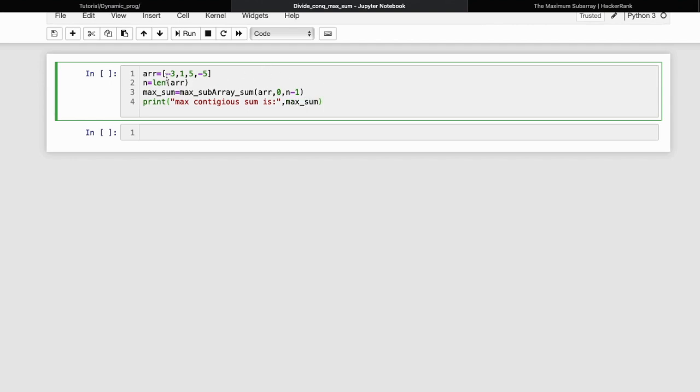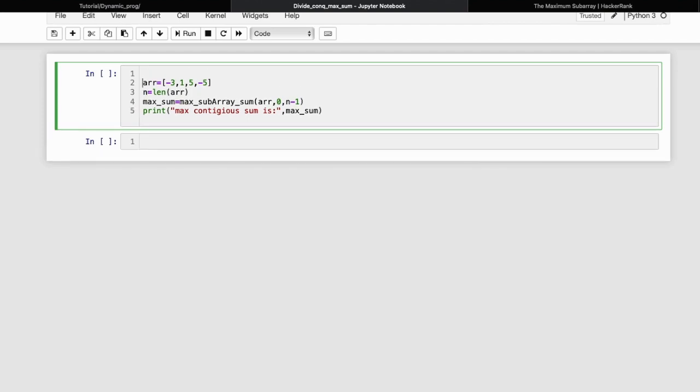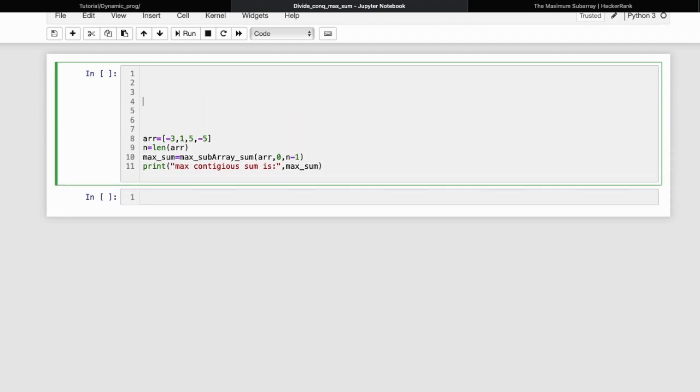So now we are done. Now we will simply define this max sub array sum. So let me define this one. Let us define max sub array sum, which is taking value array, low and high, 0 and the last part.